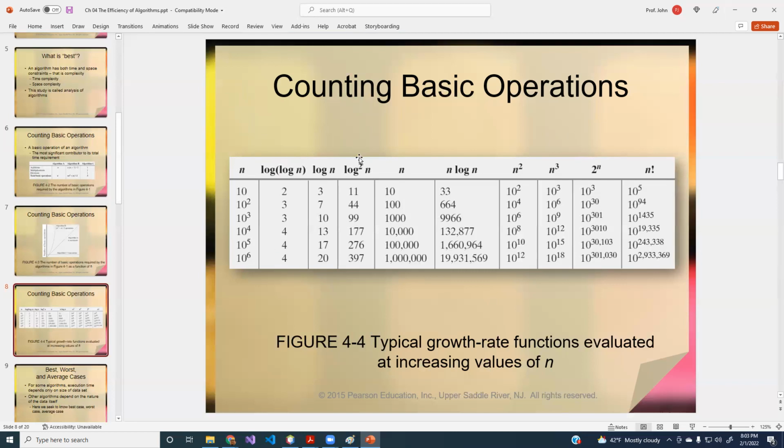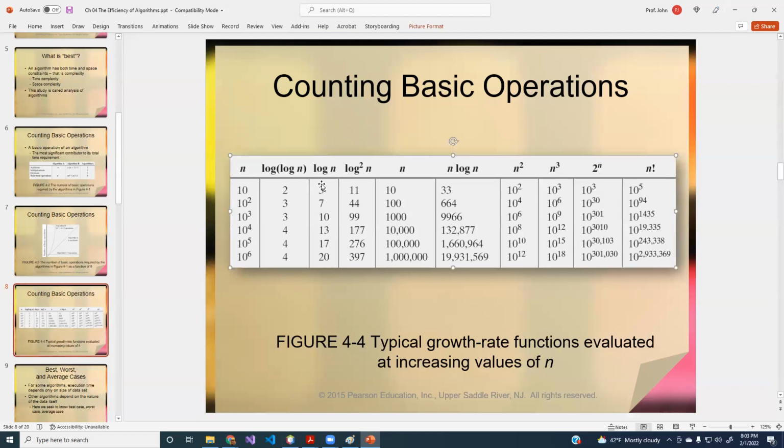Log squared n is over here. Log of n is right here. Log of n, which is just called logarithmic, is pretty common. N log n is pretty common. This is called linear logarithmic. So we have logarithmic, linear logarithmic, quadratic, cubic, exponential, and that would end up being factorial.